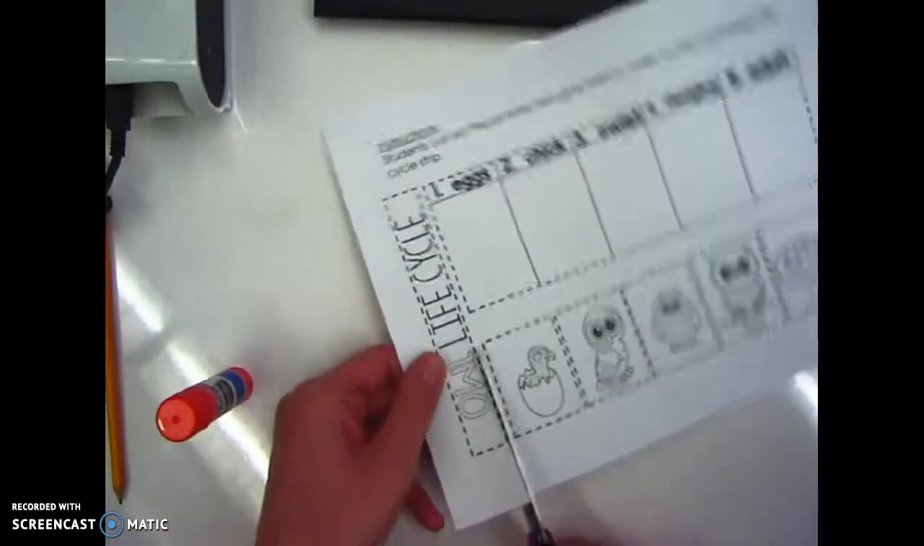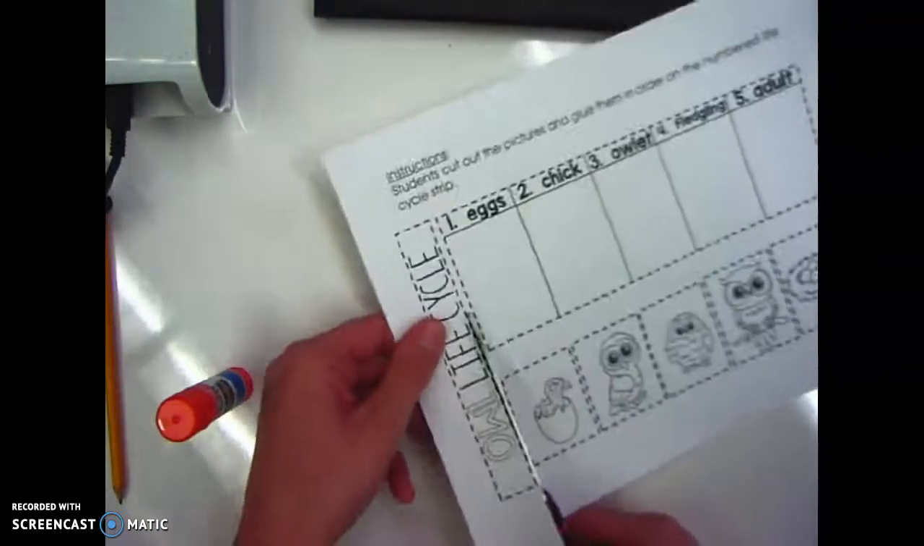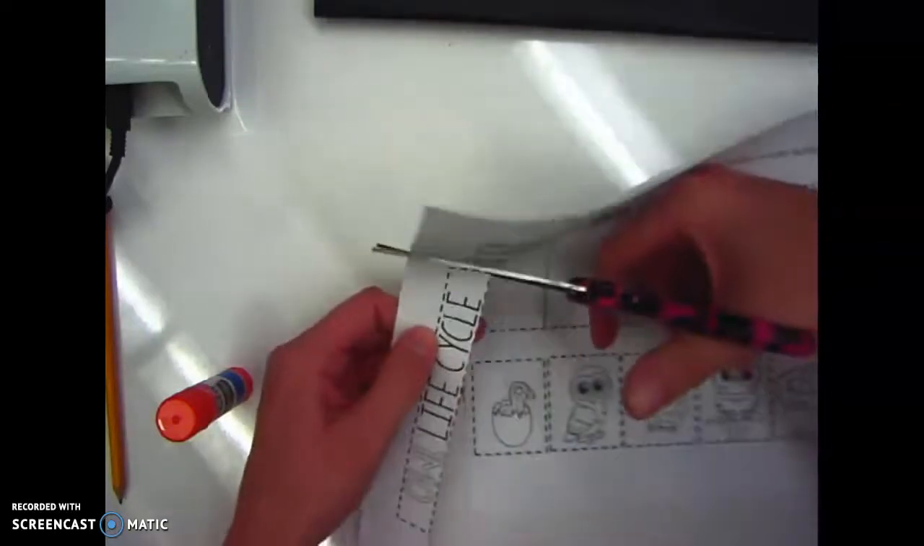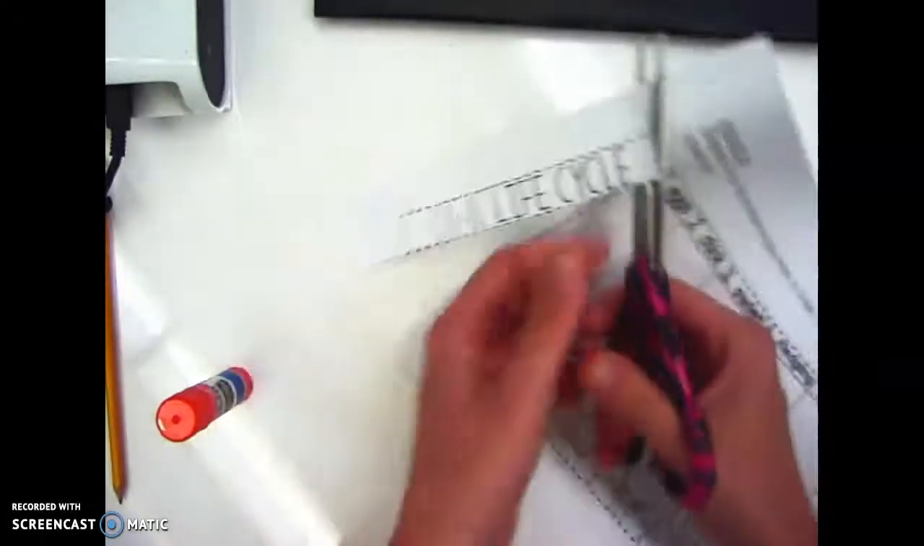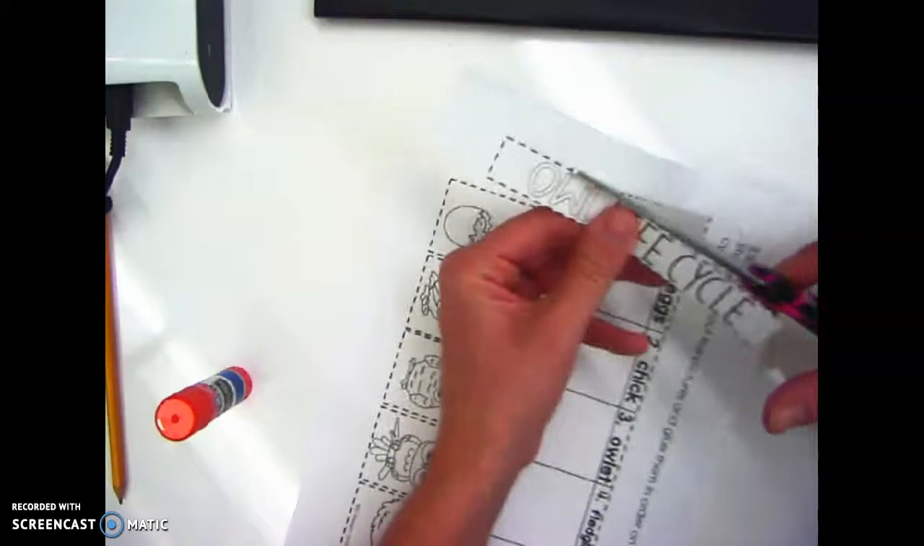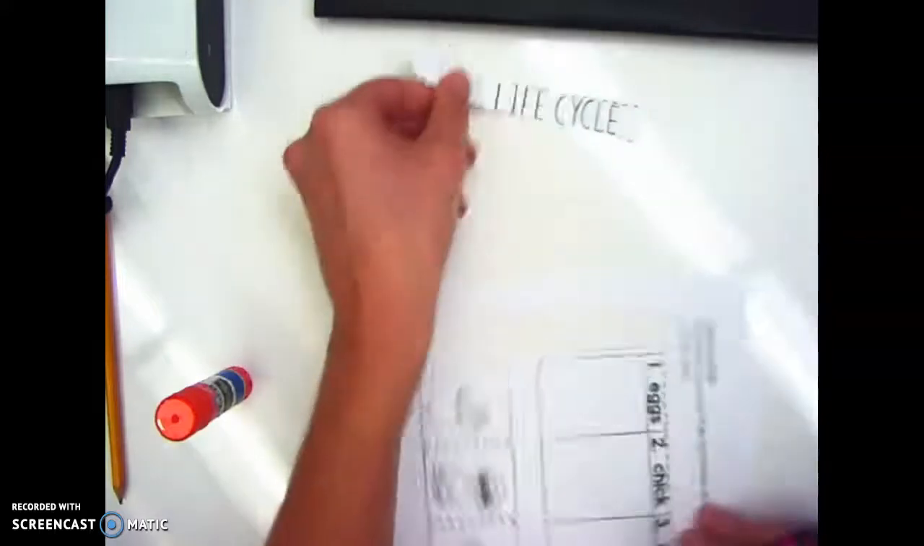And I'm holding my scissors the correct way with my thumb at the top, the rest of my fingers at the bottom, and my pointer finger is guiding. Remember, we're always going to follow our dotted lines when we're cutting out. So I'm cutting out my title, Owl Life Cycle. There we go. I have my title cut out.